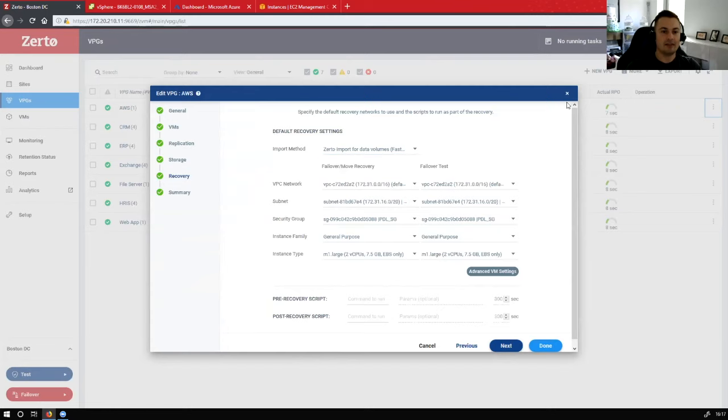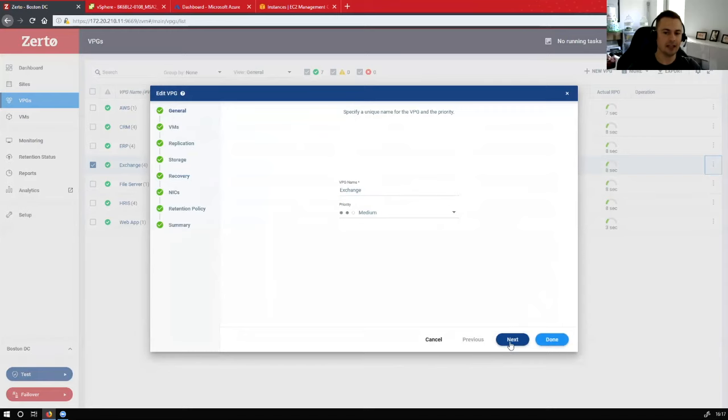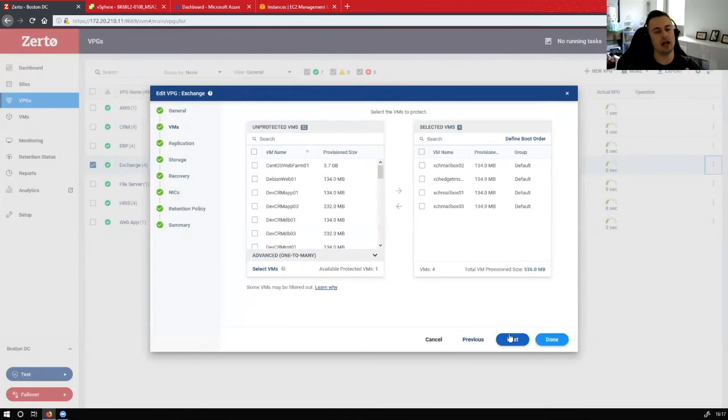So if we then have a look at, for example, the VMware one. So if we have a look at one of the VMware VPGs, and we'll have a look at the different options you get within there. Again, showing you the level of integration and orchestration we have with each specific platform. So again, you're choosing which VMs you want. You've got your boot order up here as well.